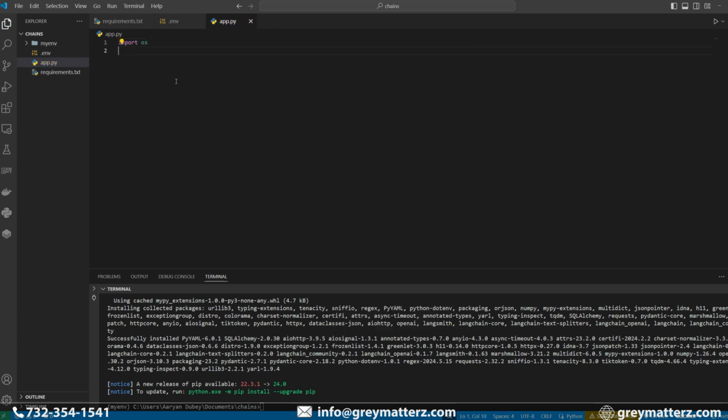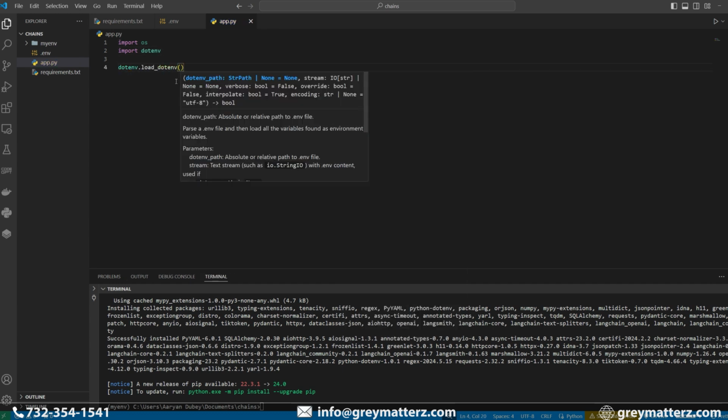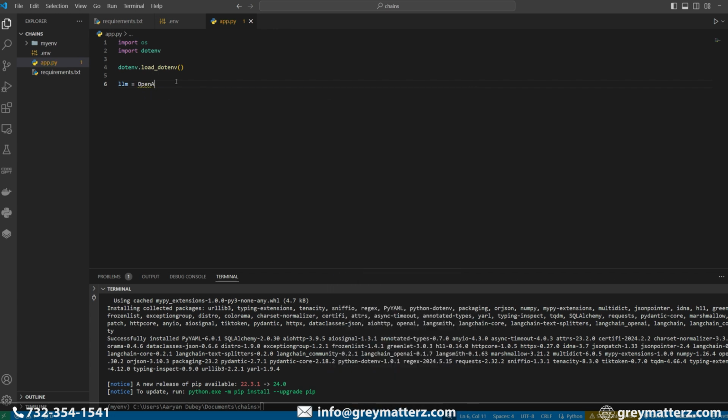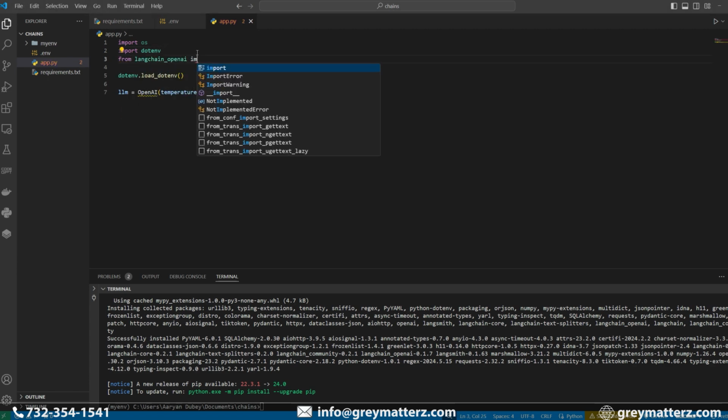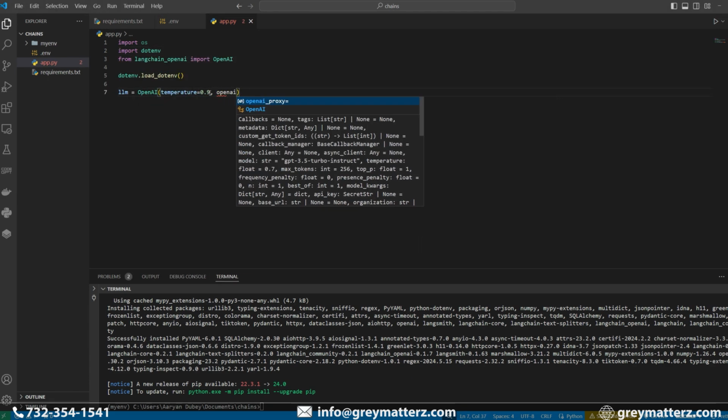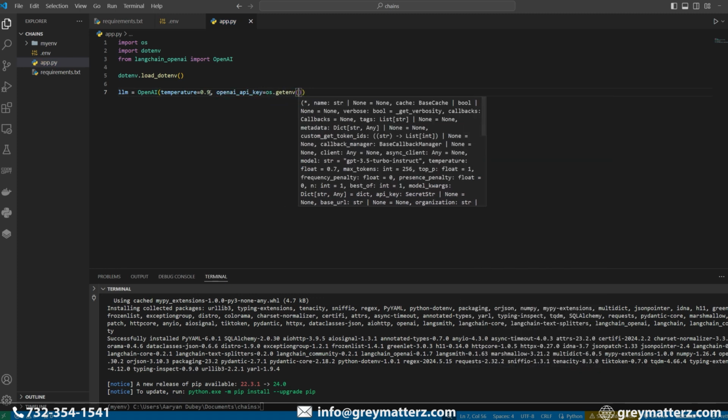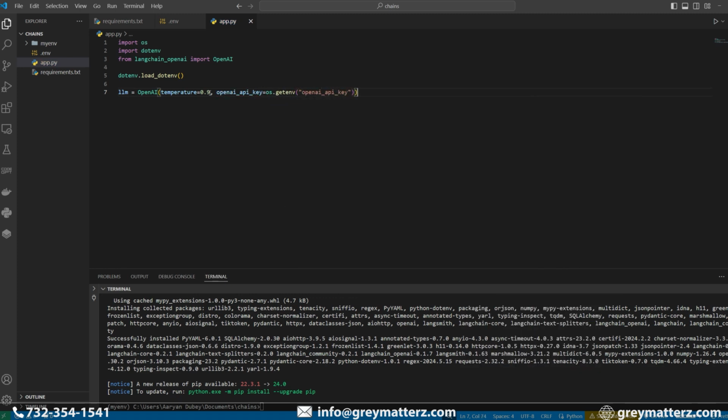For that, we have to import os and dotenv. Import os. Import dotenv. Now, initialize the model. llm equals OpenAI, temperature equals 0.9, openai_api_key equals os.getenv, OPENAI_API_KEY. Next, we will design our prompt, so we have to import PromptTemplate. From langchain.prompts import PromptTemplate.